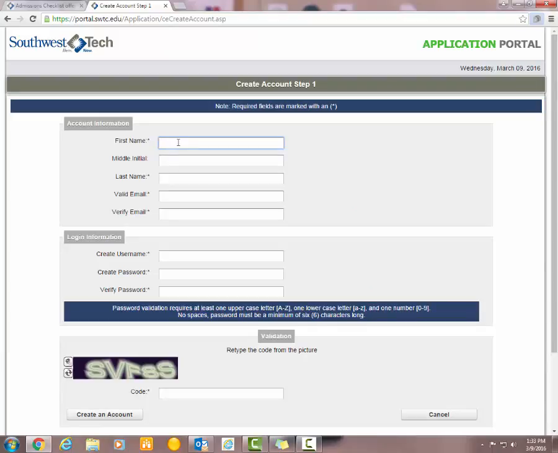First, we will set up our Southwest Tech application account by filling out your first name, middle initial, and last name. Next, you will enter your email address. Make sure this is a valid email, as we will be keeping in contact with you via this email address.